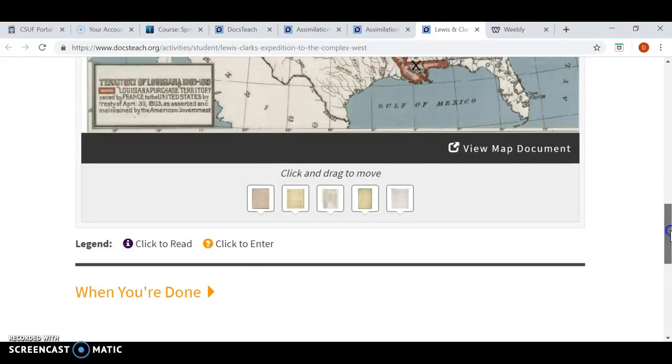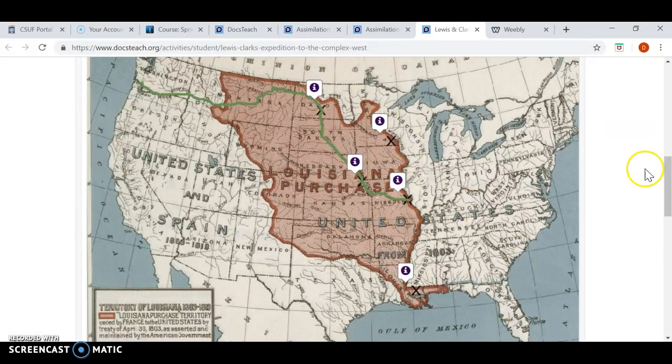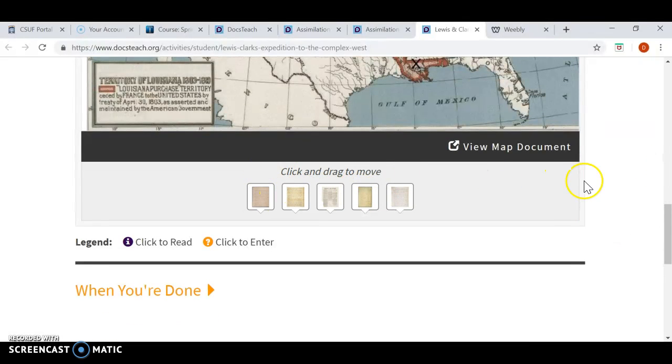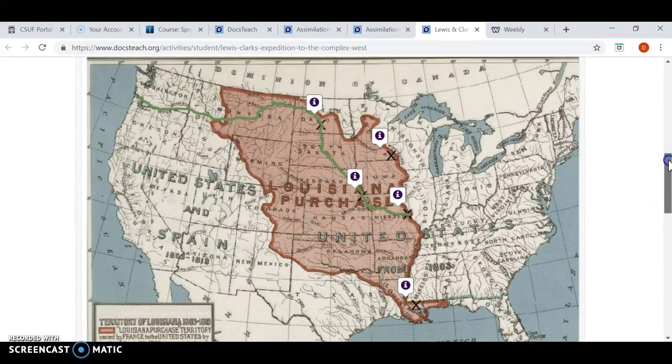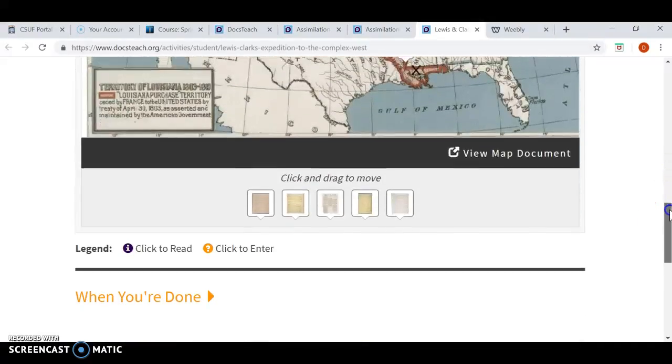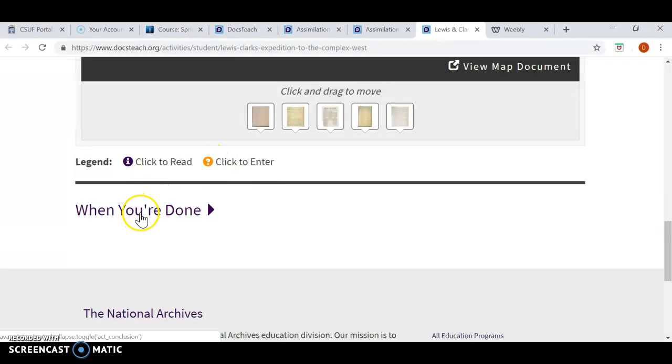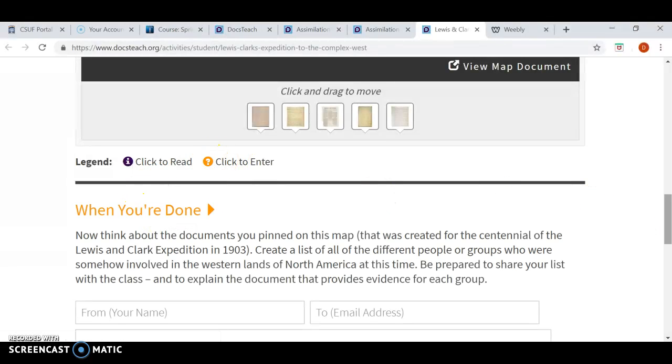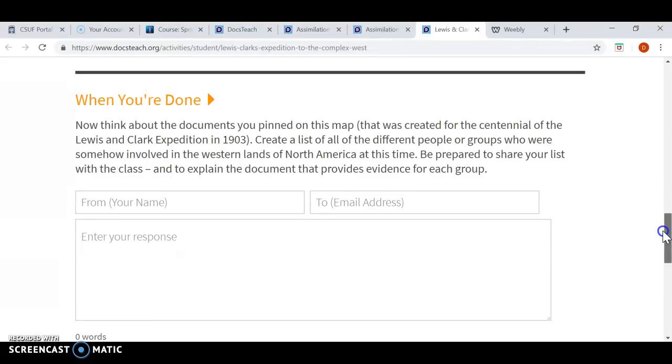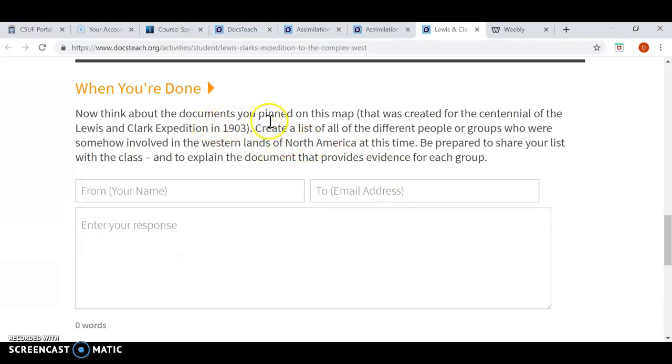Okay? Once again, five places, five documents. All you're doing is matching them up based on the corresponding information. Once that's done, to finish it up, you're just going to hit the when you're done button right here.